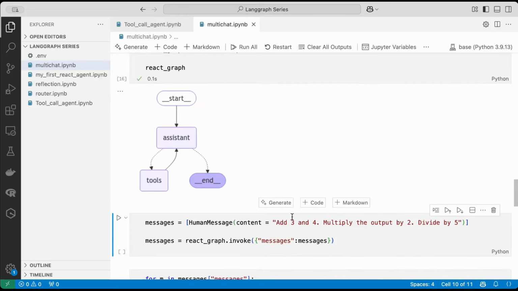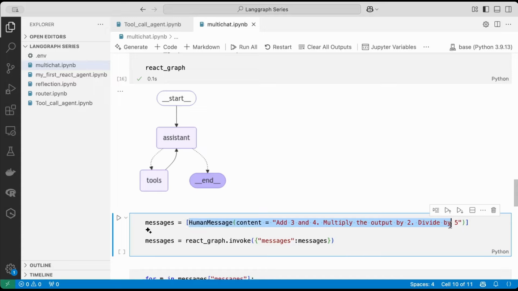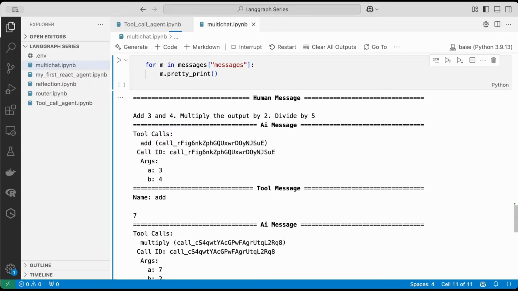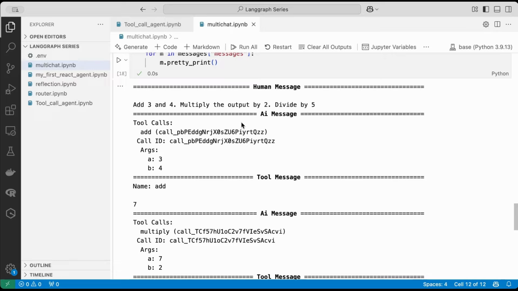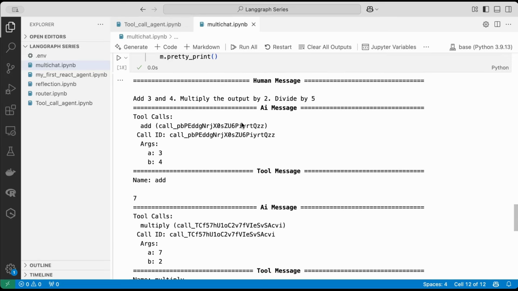Now let's see how exactly we can call this graph. For that, we are going to create a human message, and then we are going to invoke the graph in this manner. And as we can see, we get the answer from the large language model through our agent. So the agent is deciding which tool to call at what time. At first, it is calling the add tool, followed by the multiply tool, and followed by the divide tool.